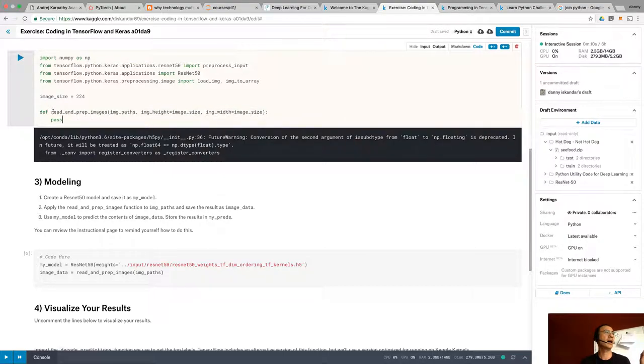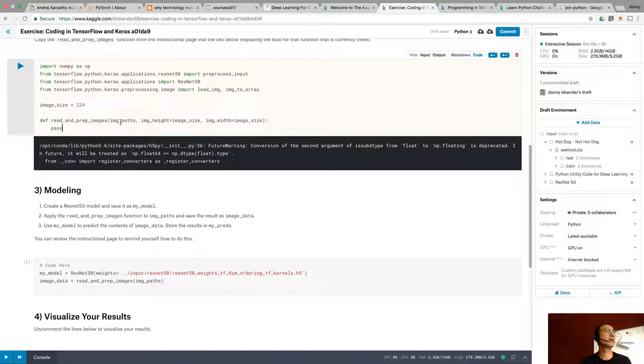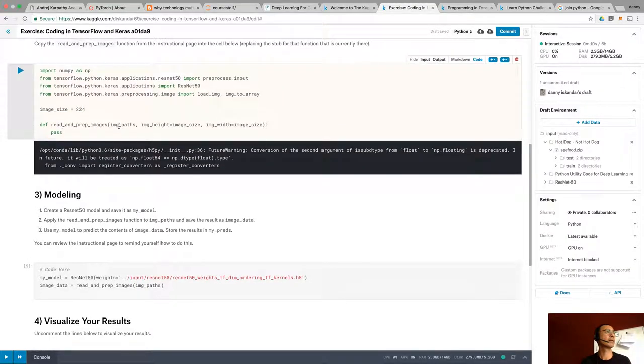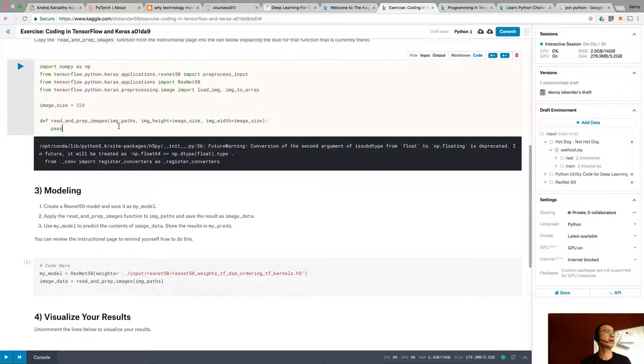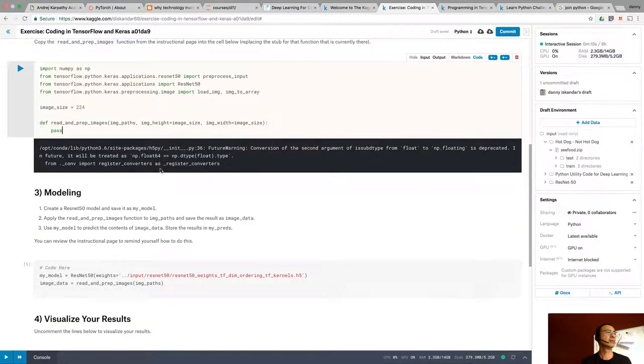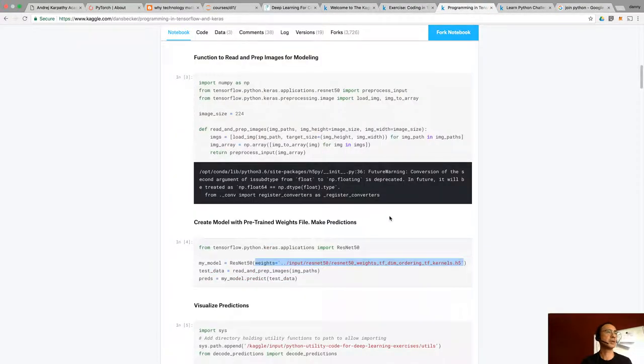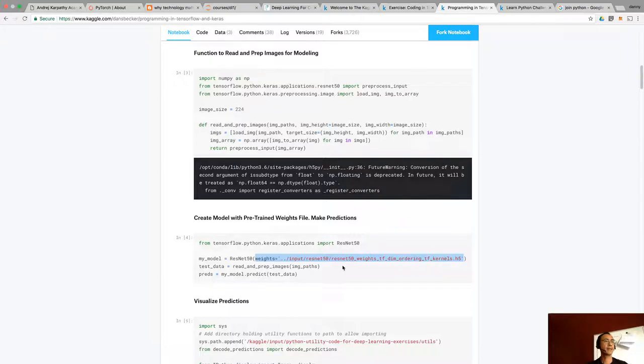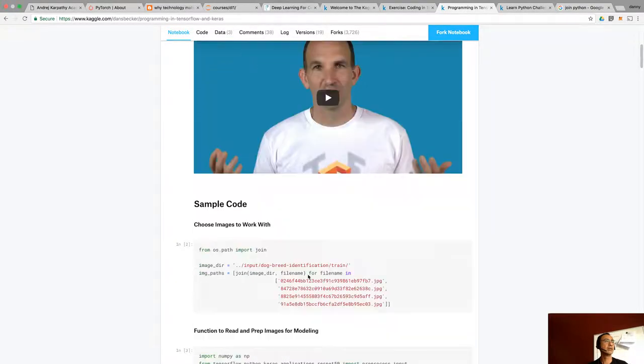But that's it. So I don't know. I probably it's just preparing the image into 224 by 224, like cropping it, my guess is. Is there an explanation here? Let me see. Read and prep images. No, there is no explanation here too.